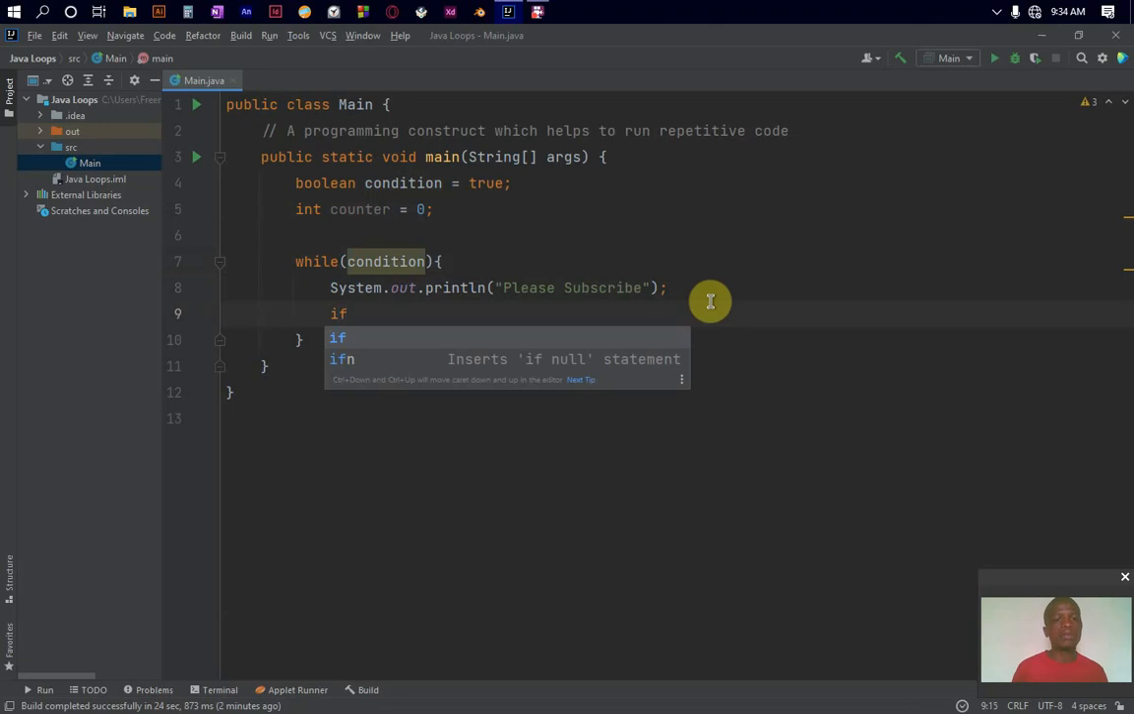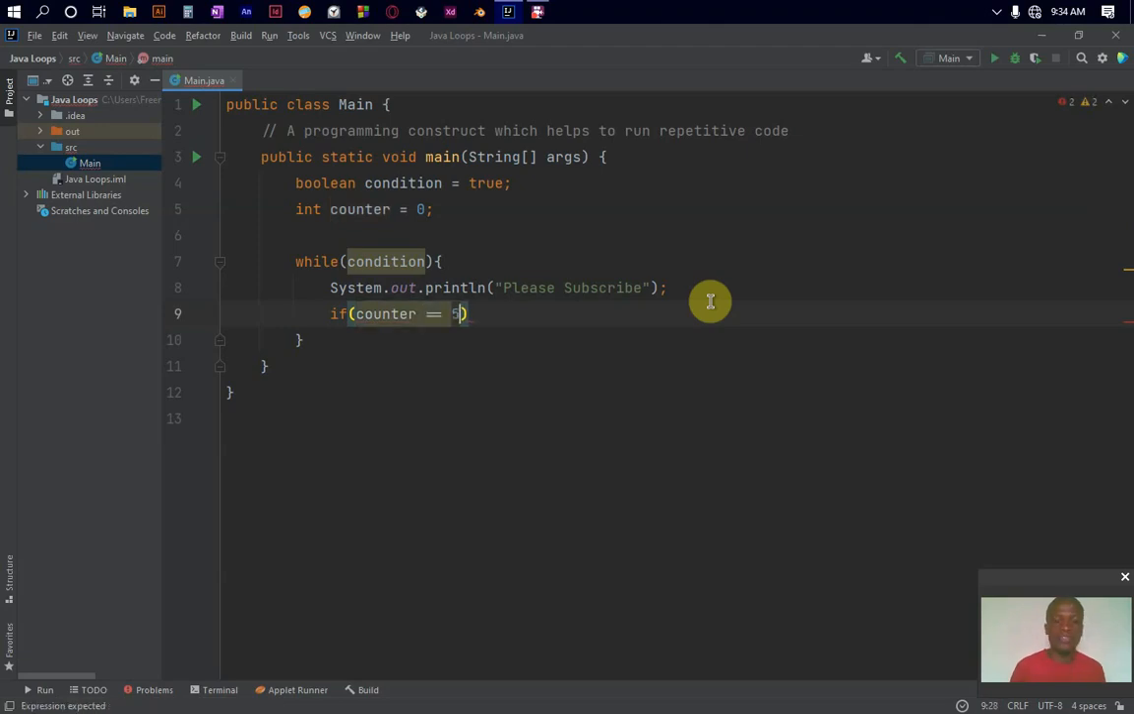if counter is maybe let us make it equal to 5, then we are going to make the condition false. Condition must be false, something like this. Now what we're saying is if counter is 5, the condition must be false.